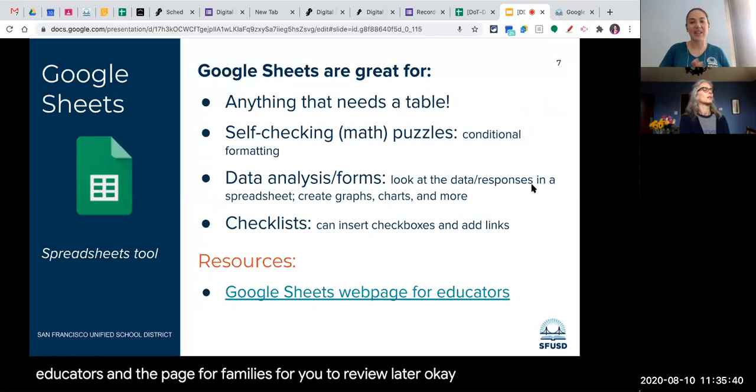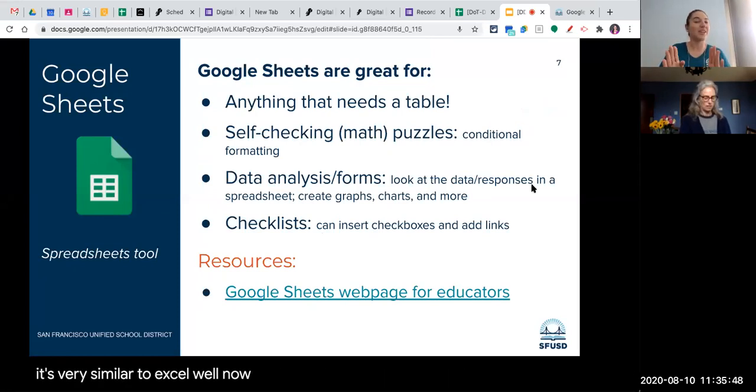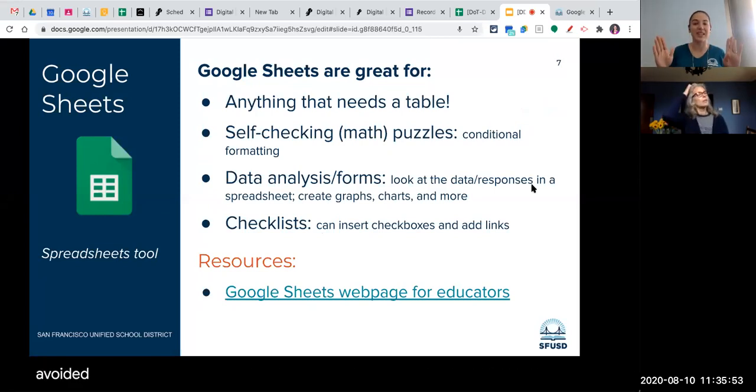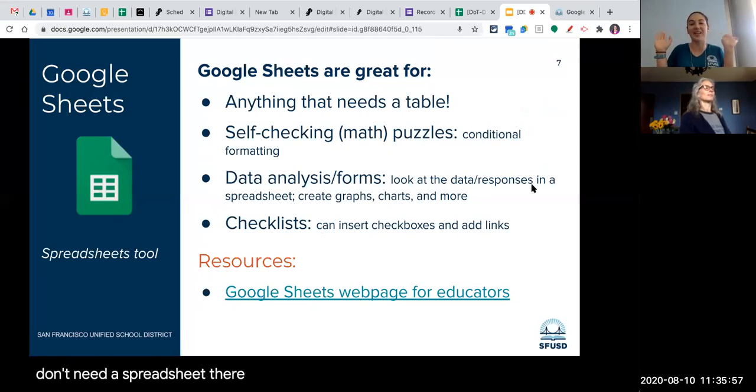Okay, I'm on slide 7. We're going to talk about Google Sheets. Google Sheets is the spreadsheet tool. It's very similar to Excel. Now, for a long time I had an aversion. I avoided spreadsheets like the plague. I didn't teach math, so I thought, I don't need a spreadsheet. There's nothing I need a spreadsheet for.